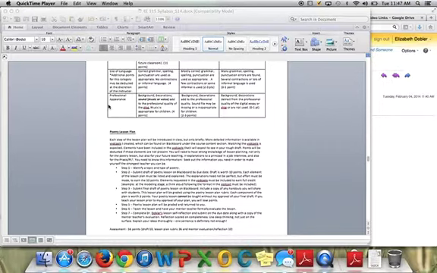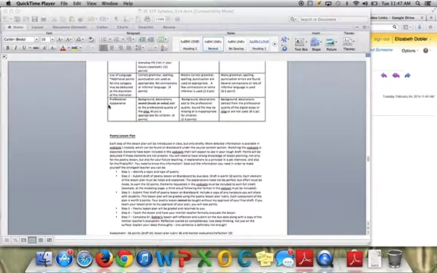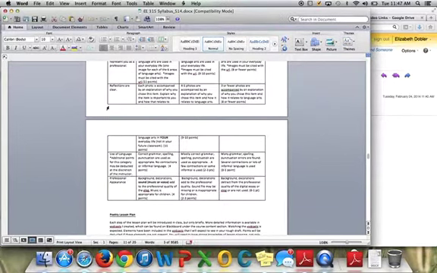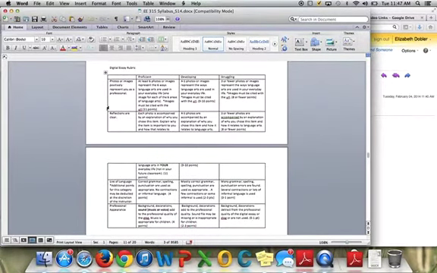And I'm also looking for some kind of sound to be included in your project. It could be music playing in the background. It could be you narrating your 6 areas of language arts, whatever you choose. But to earn the highest grade on this project, you'll need to include sound in your project. So go back to the rubric as you're working. Make sure that what you do matches what's there in the rubric.